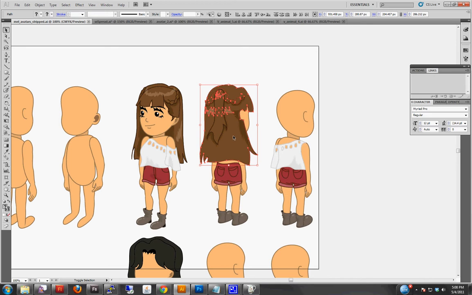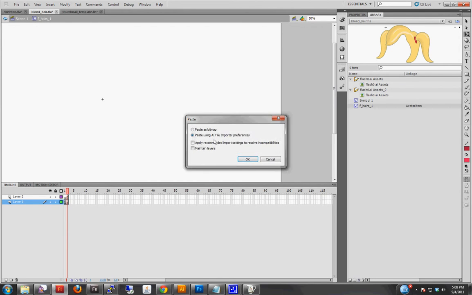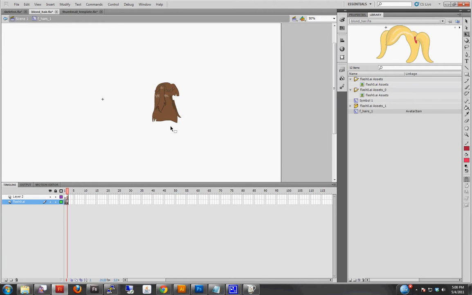This one is one that Melanie did. So let's just go ahead and select the hairstyle we want to use. Make sure we grab the whole part of the hair, copy it just like we did before, and we'll delete the original style and Control V, paste back in the version from Illustrator.